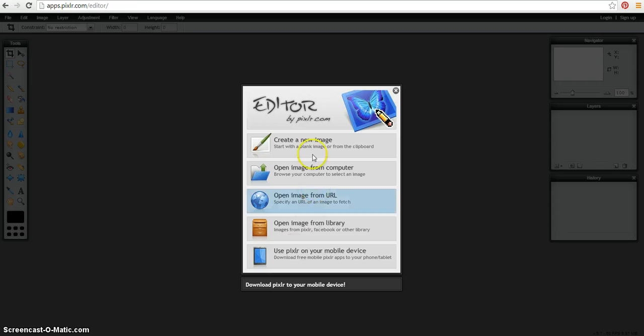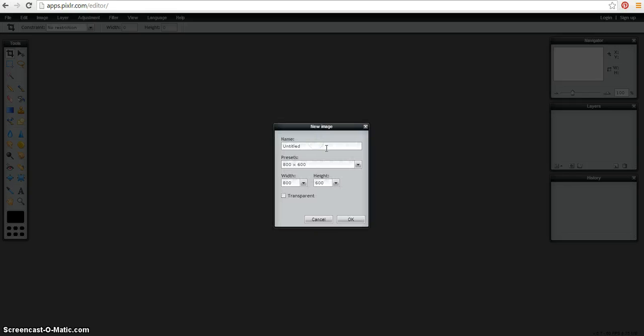Once you're inside, it prompts you: do you want to create a new image? Do you want to open an image from your computer, such as a photograph that you had taken and downloaded? I'm going to create a new image, and here I get to name it. I'm going to name it Practice. This will later become my file name, which you could change later if you wanted. The presets, I get to choose a preset size, or I can make adjustments to my size.